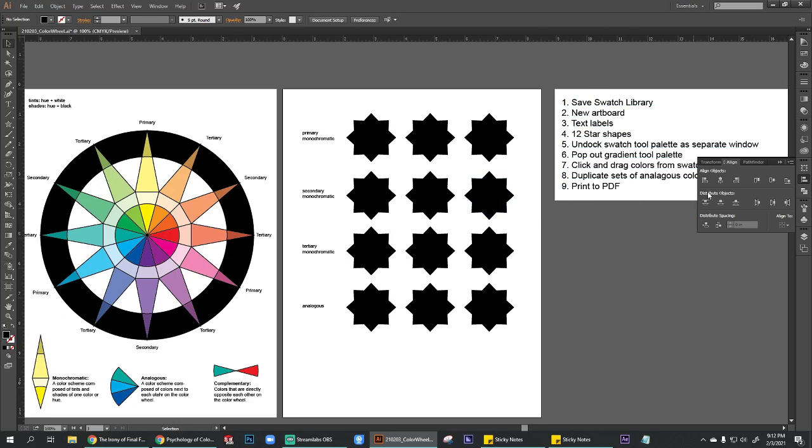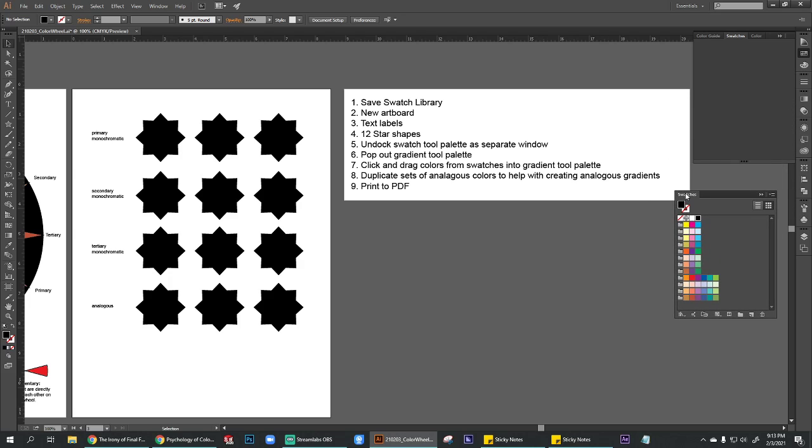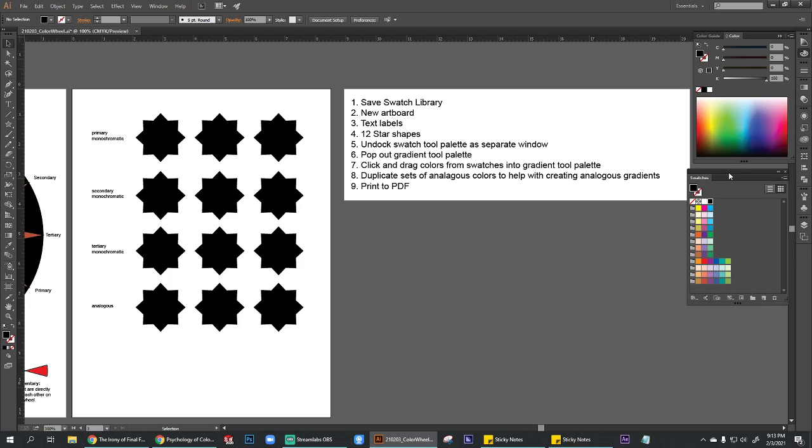Next step over here, step number 5, is for you to undock the swatch tool palette as a separate window. So click on your swatch toolbox, and by clicking and dragging the tab that says swatches where my mouse is, you can undock it and it'll show up as a separate window. We want to do this so that you can see it at the same time as when the gradient tool palette is popped out, which is the next step, number 6.